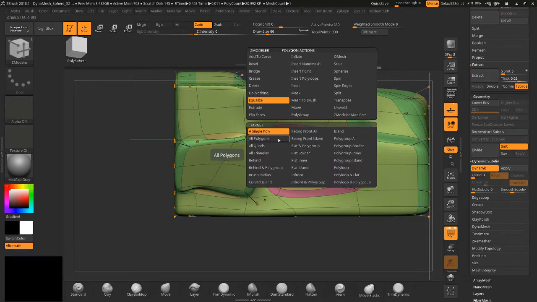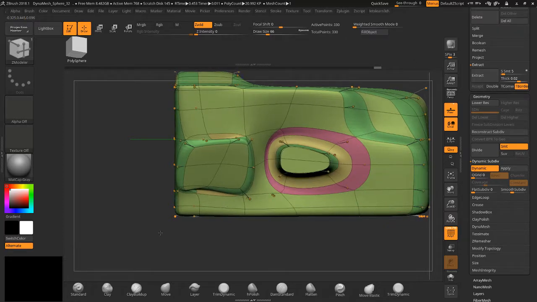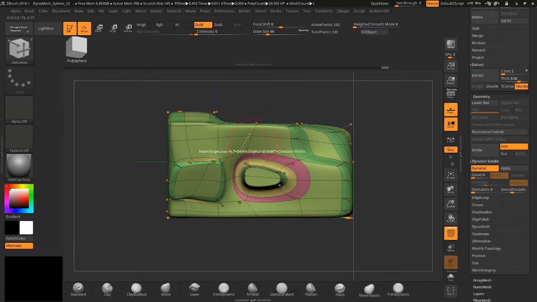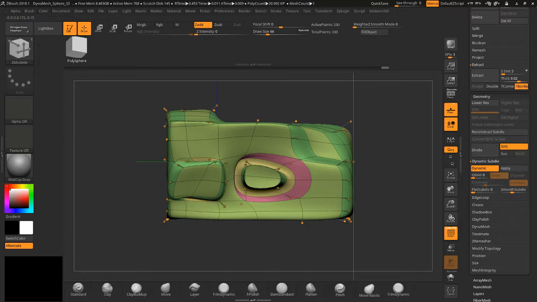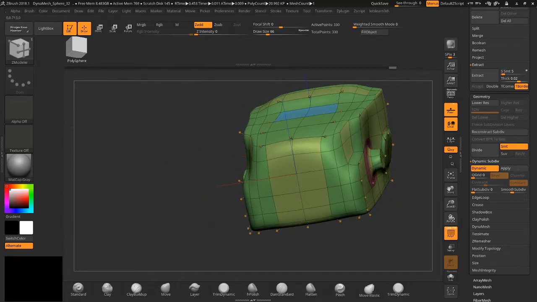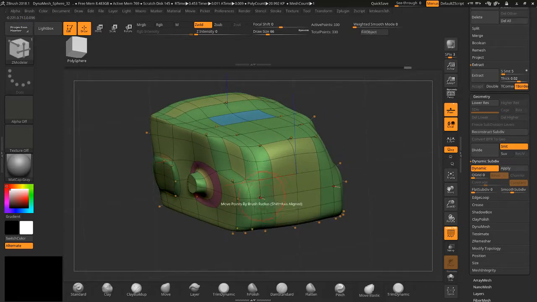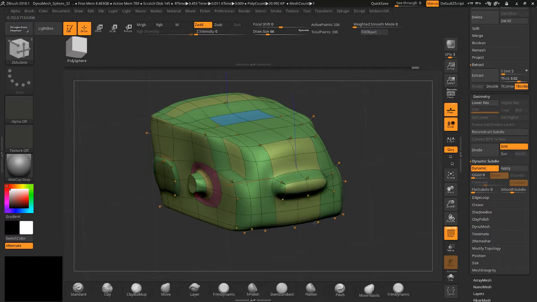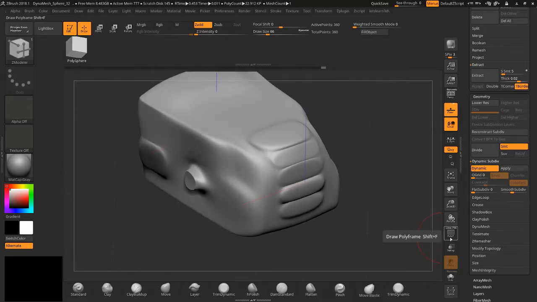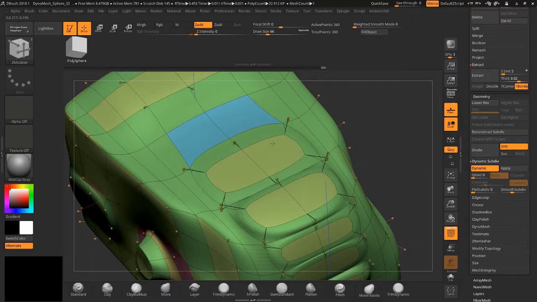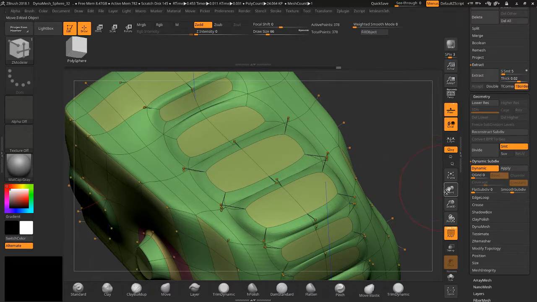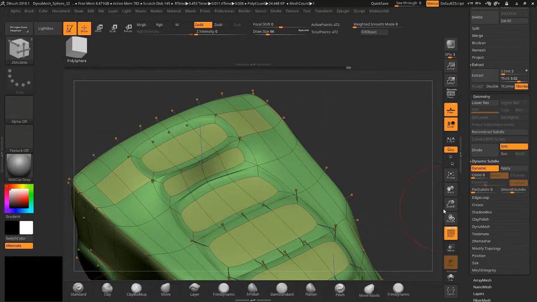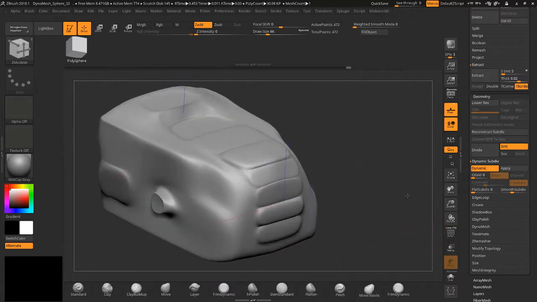We have equalize. Equalize all polygons is basically going to take these edges and make them equal distance to each other. Okay, that's what it's going to try to do. You can see how clean it looks now. I believe that's what equalize is supposed to be doing. Extrude extrudes out what you got selected here. See? All right, so that's extrude.